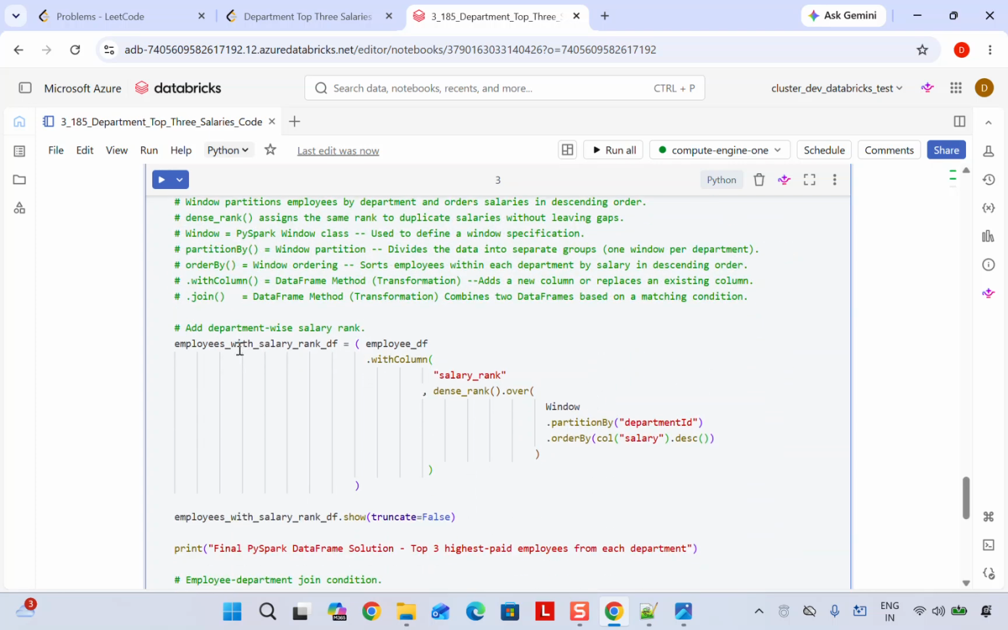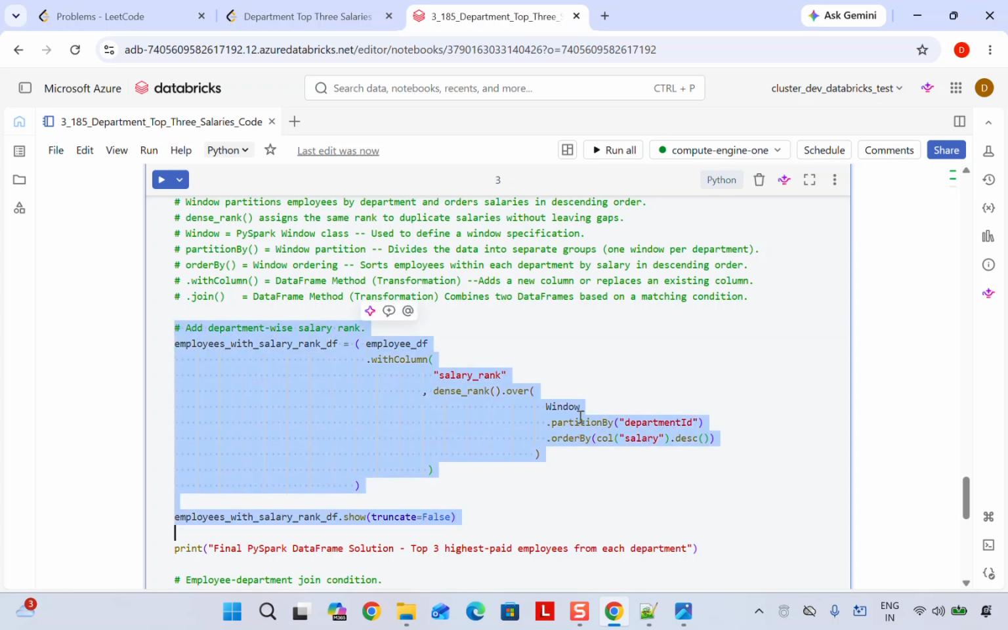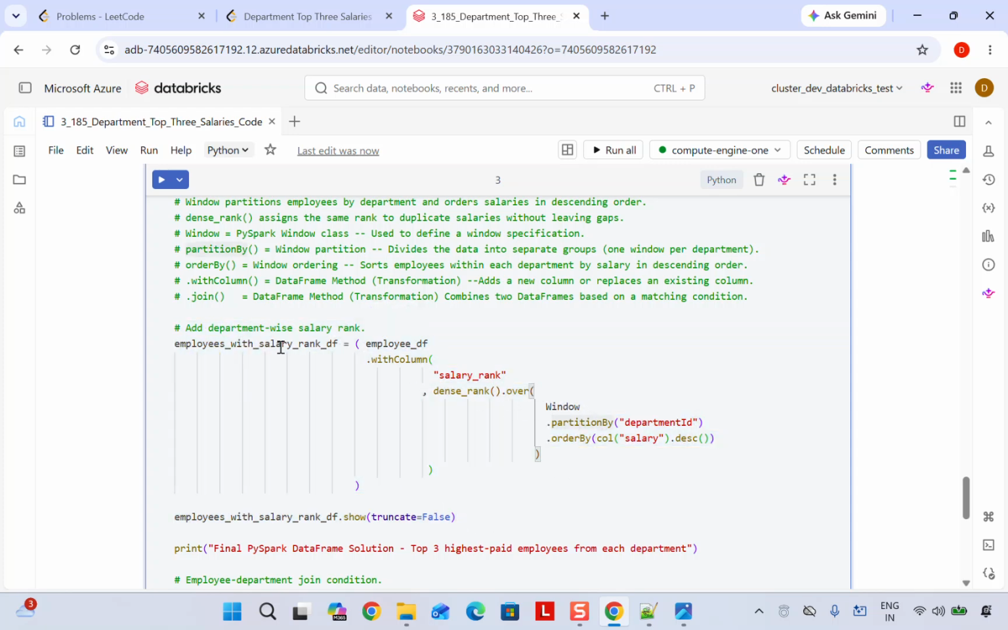So in the first step, similarly to what we have done in SQL, we are trying to create a data frame here, with that ranking and analytic function that we have used. So here is the same thing that we are trying to achieve in the first step. Okay, so now let's try to understand this one.